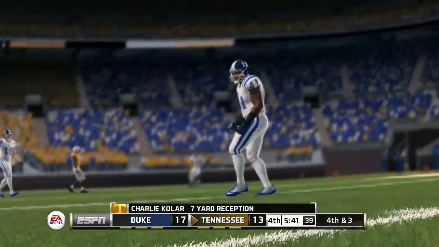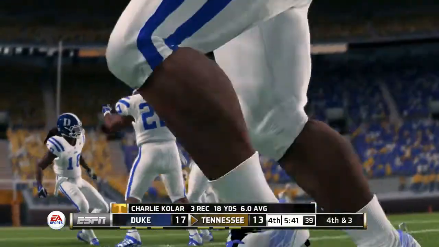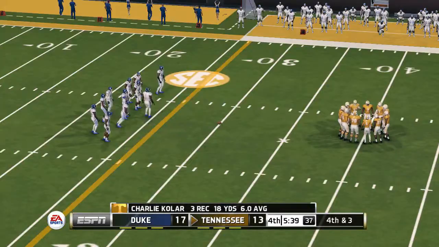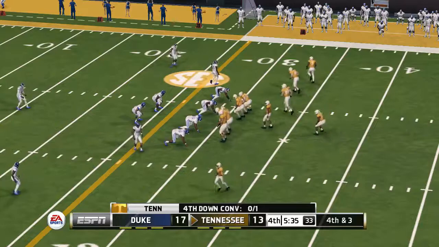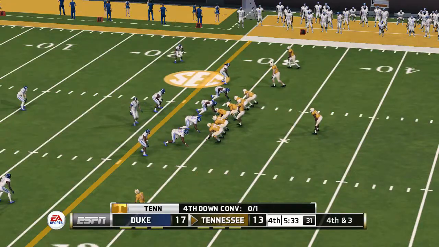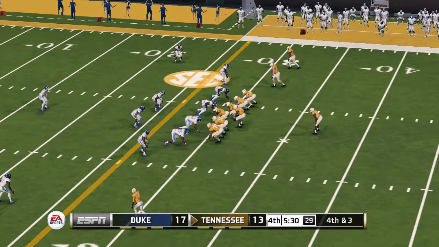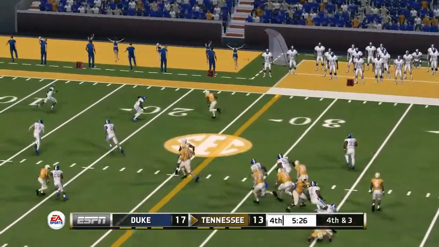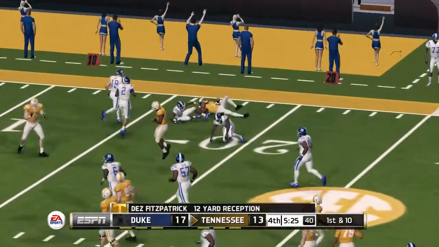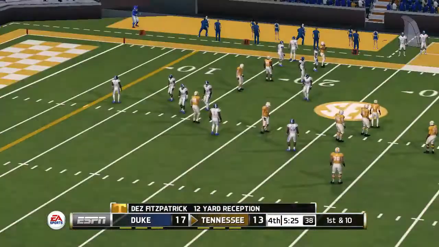Completes it, but he can't shake the defense. Johnson's at the tackle at the 30-yard line. It's 4th down, and they're going to try to go for it. Looks to his receiver, first down. And he's taken down at the 18.